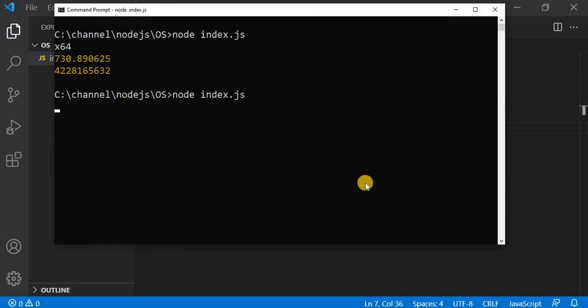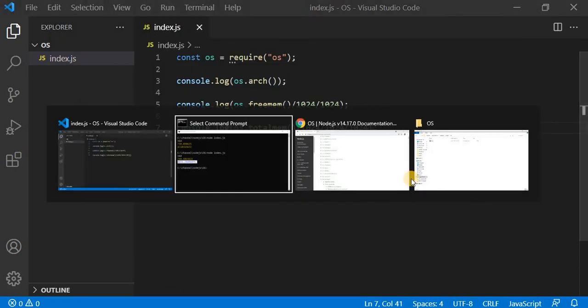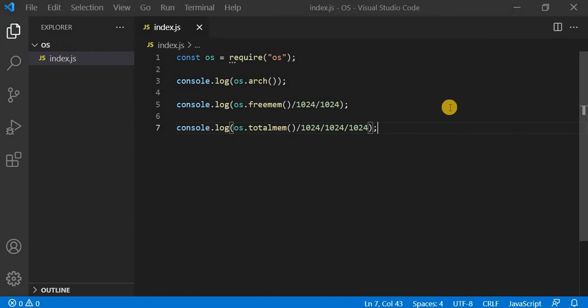It will show me in MB. Yes, guys, you can see. Actually, guys, I'm using a 4 GB RAM system. That's why it is showing me this. Suppose I want to convert it into GB, so I will divide one more time. Yes, you can see it is showing me 3.93. So I'm using 4 GB RAM in my system. So guys, you can see how easily we can get all the information of our operating system.